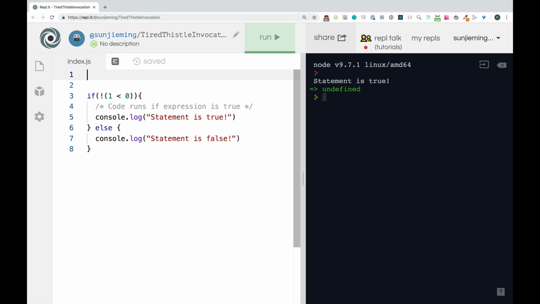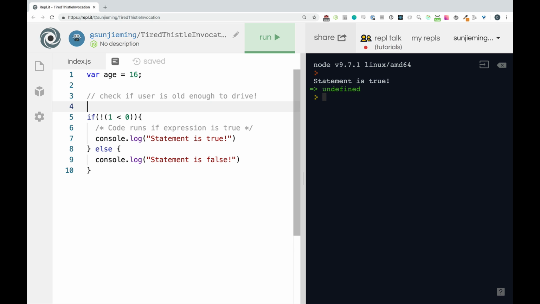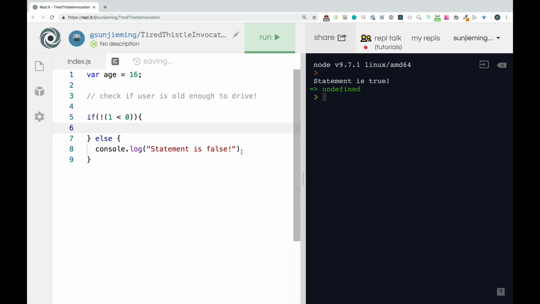All right, let's make another example here. We're going to say var age equals 16. And in this case, we're going to write an if statement to check if a user is old enough to drive. In our made-up state here, you have to be 16 to drive, 15 to have a learner's permit. So let's do a little something in here.